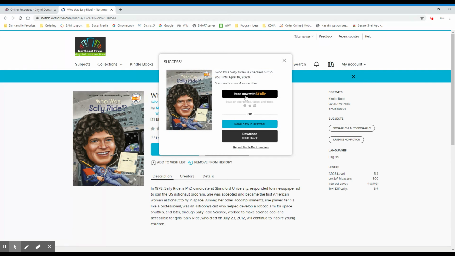You can read it now with Kindle. If you click this button, it's going to take you to Amazon.com, where you'll have to sign in with your Amazon ID in order to get the library book. You can also click this button here and just read it in your browser. It'll open a brand new window and the book will pop open. Or you might have this download EPUB book. That'll download the book to your device.